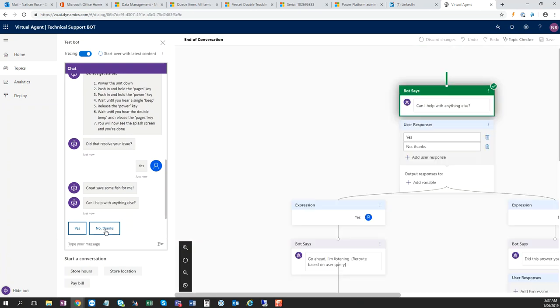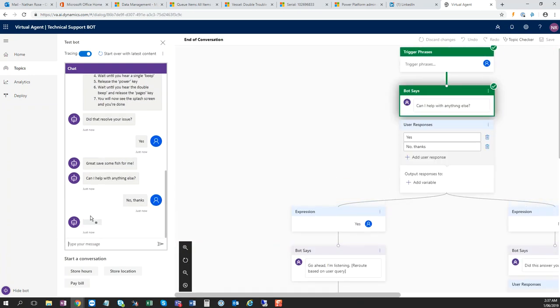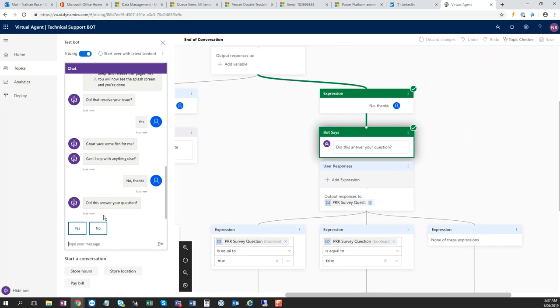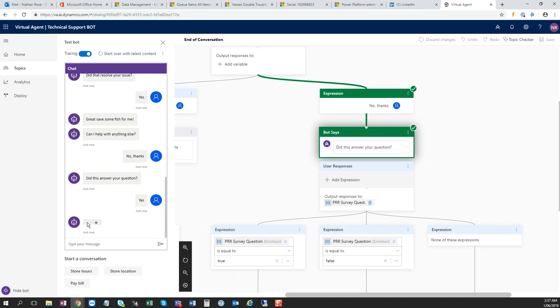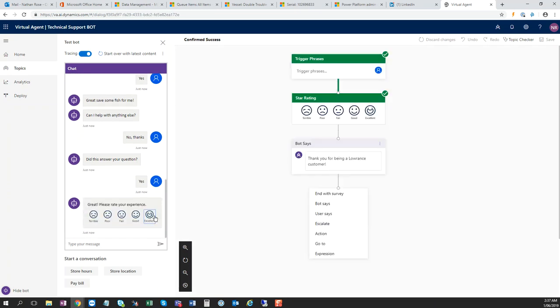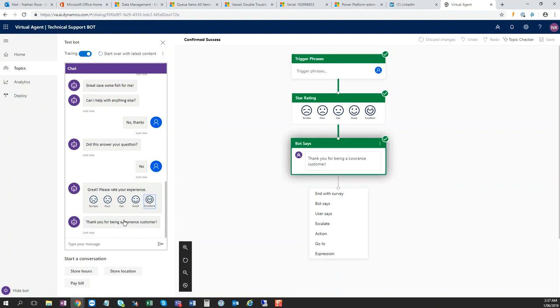And it's going to ask, can we help with anything else? We'll say no. And it's now going to roll into some customer satisfaction questions. So did this resolve our question? It did. And let's give the bot a gold star. And so that's just a natural language conversation with the bot going through a very common customer service scenario.